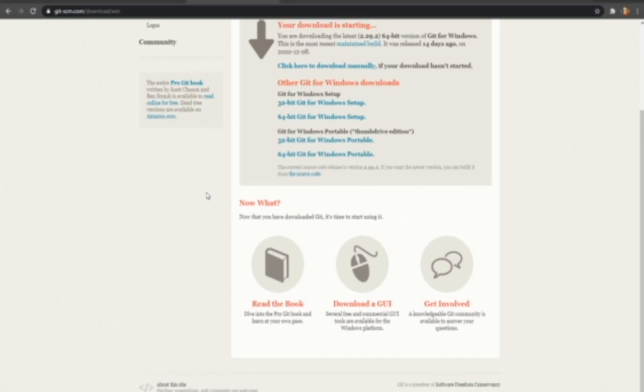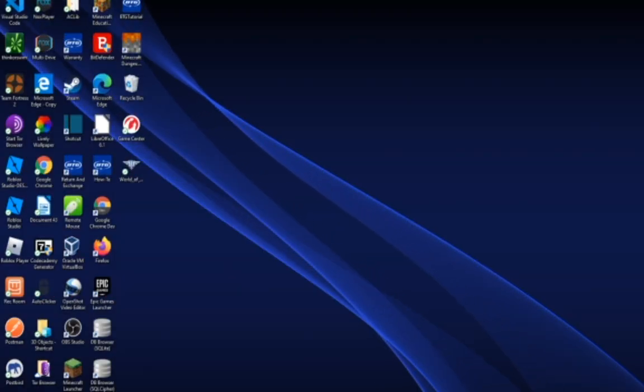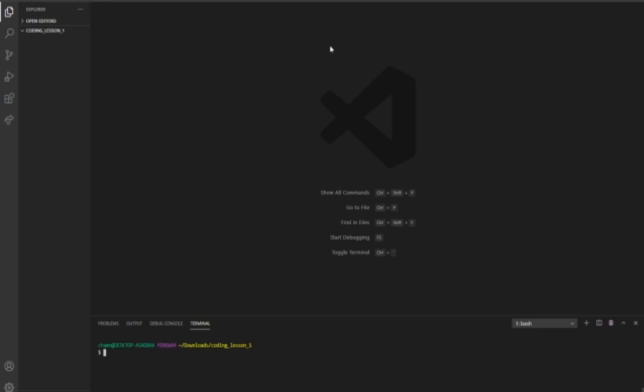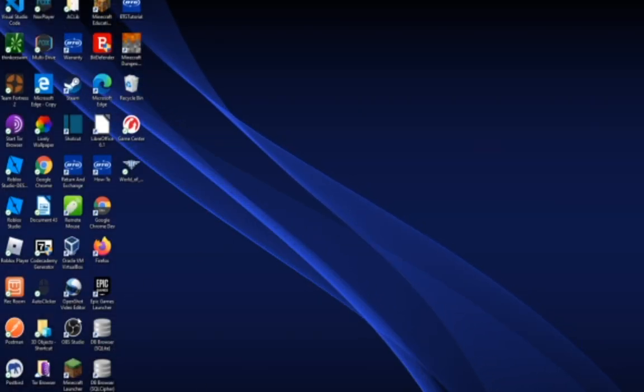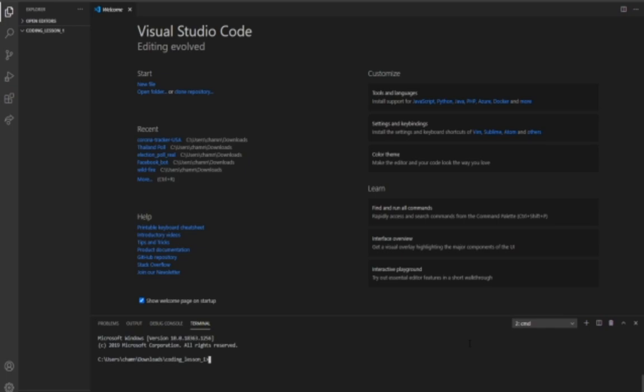Yeah, that's the step for downloading Git. After you've got Git, you may need to restart Visual Studio Code. Yeah, restart it. If you've just finished downloading Git, now the same step: open a new terminal.